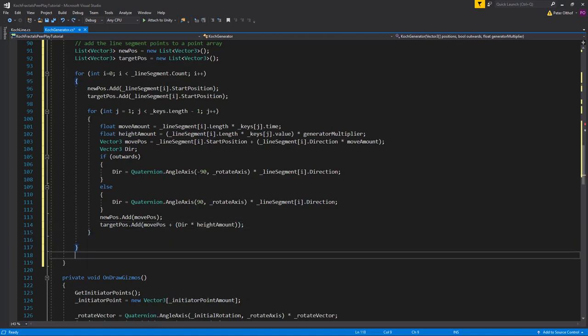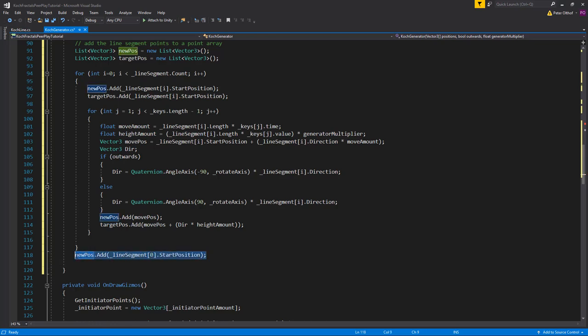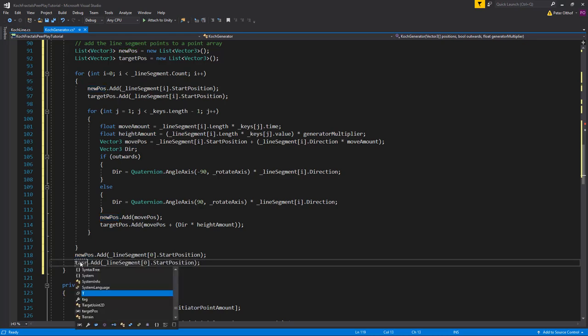Now outside of these two for loops, we're still going to add to the newPos and the targetPos the end positions. So we'll say that newPos.Add is going to be adding the line segment, and we want to get the first line segment, so 0, dot its start position. And we'll do the same with the targetPos, so let's copy paste this again. Let's type here the targetPos. And now we simply need to apply these two temporary lists of newPos and targetPos to the array lists of position and target position.